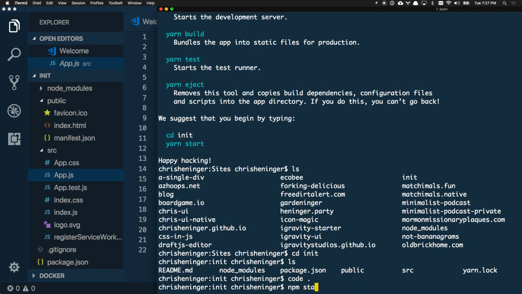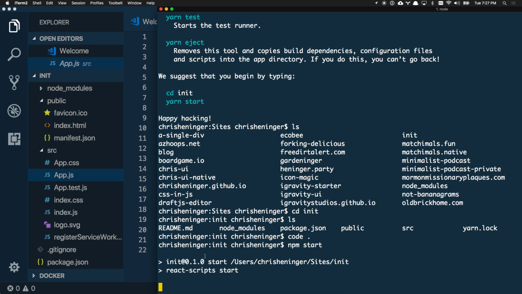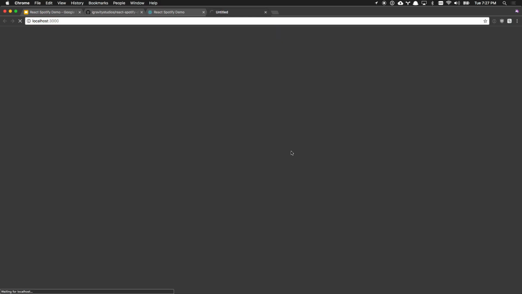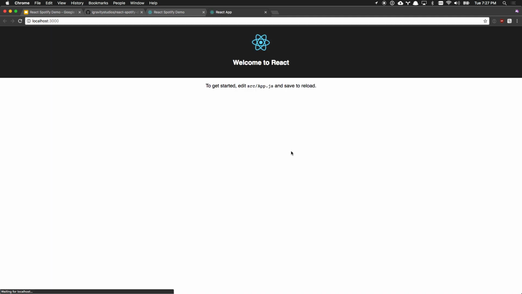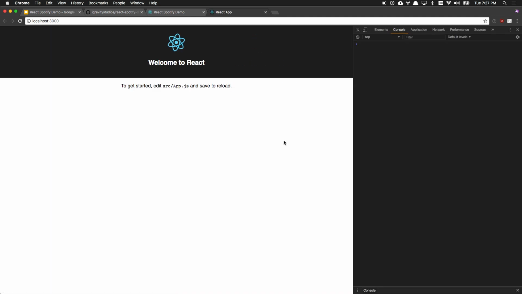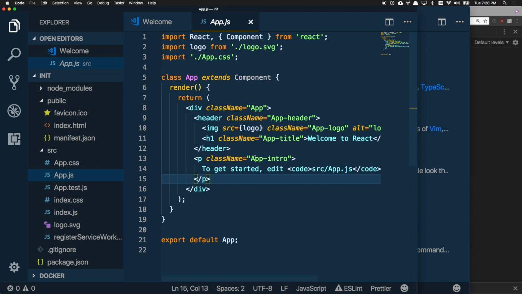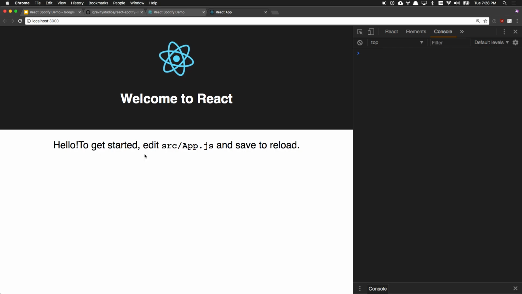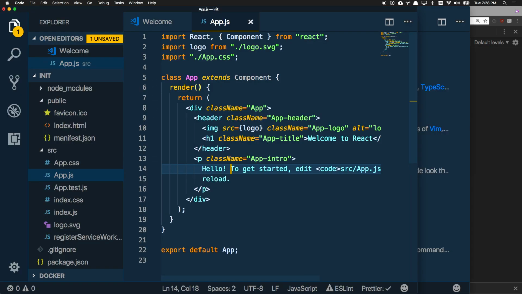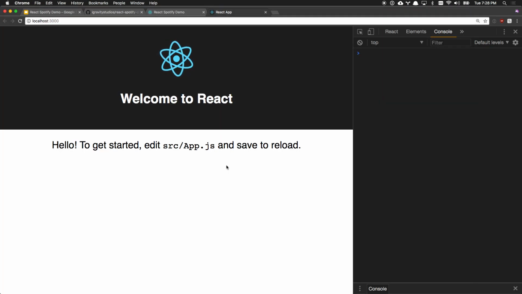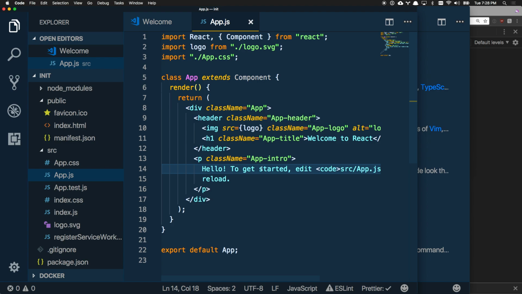So to get this started, we'll do npm start. That's going to run the development process. It's going to build it all so that we get stuff like live reloading. So there's that. Cool, so now, hello. You get your changes instantly, which is really convenient. And you never have to worry about configuring any of that stuff.